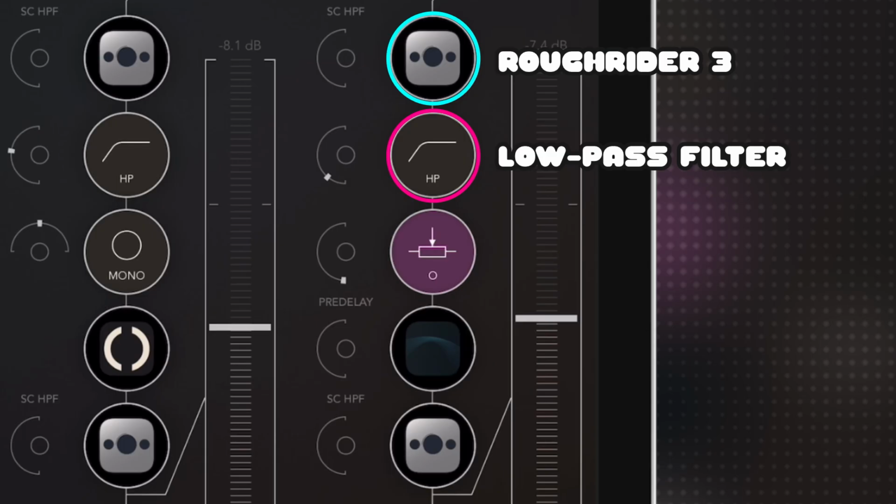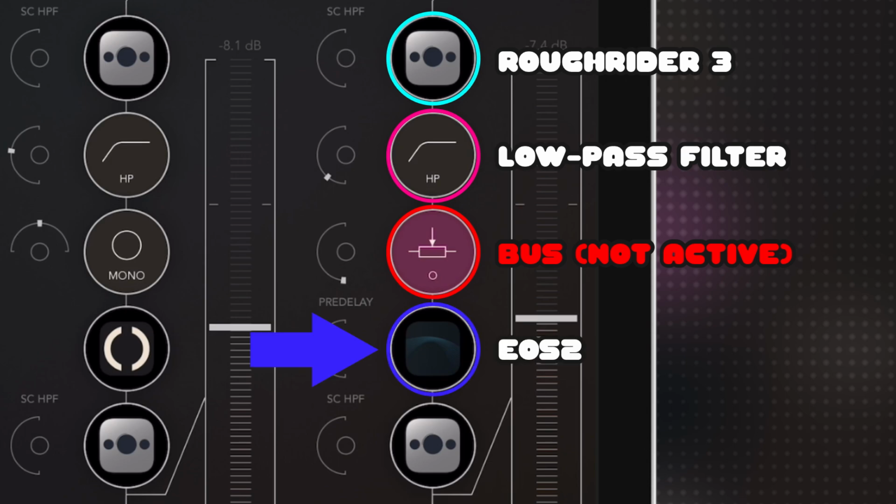Okay, so I've talked about the filter, and as you can see, there is also a compressor here, Rough Rider 3 once again, and so it's not that interesting. What's interesting here is what's happening further down the chain, because right down here, I have a reverb.